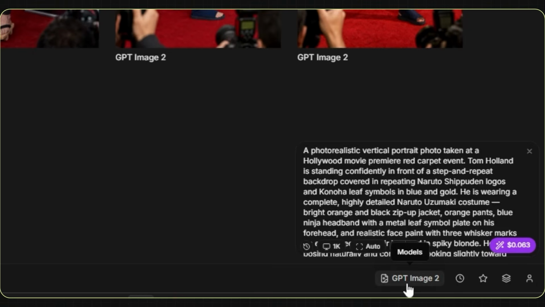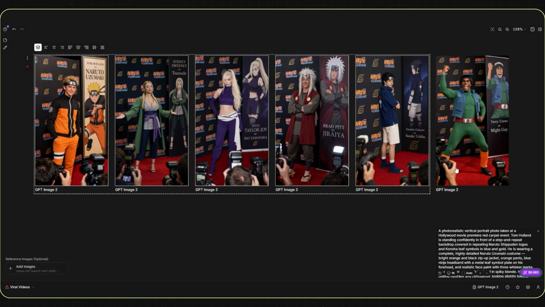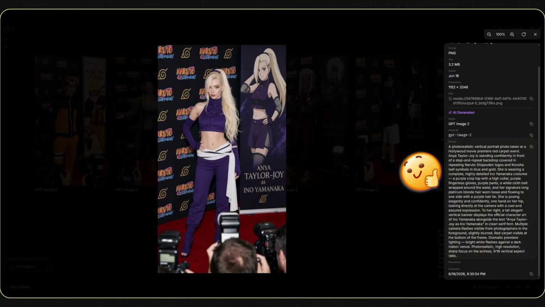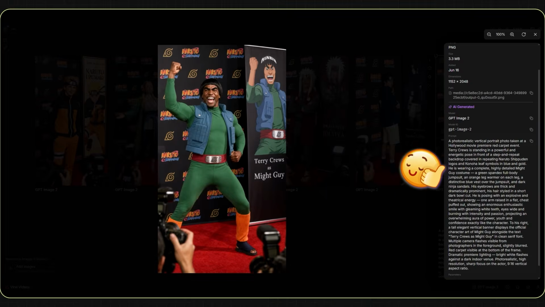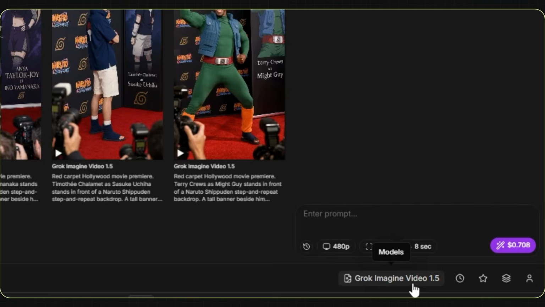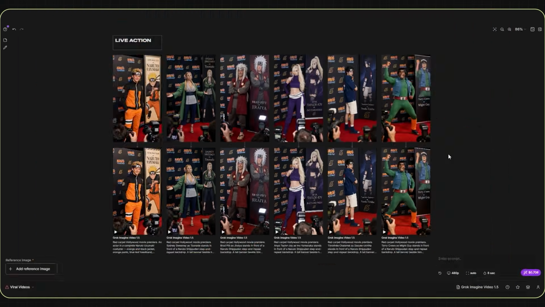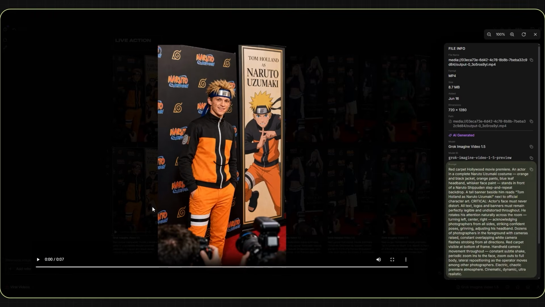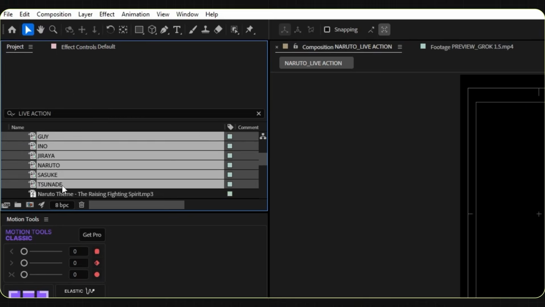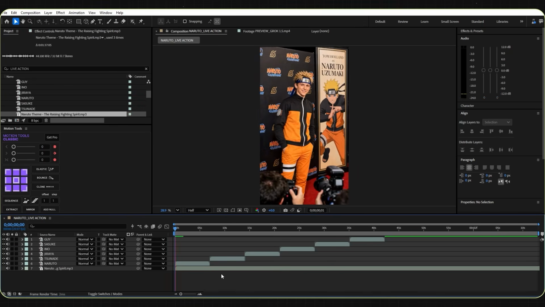We need to generate the images with GPT Image 2. Keep in mind that no reference image is needed, just the prompt. These were the prompts I used to generate each image. After that, we need to generate a video separately for each image using Grok Imagine Video 1.5, since it's the best option for generating videos with famous people. The prompt structure will be the same for each character. After generating the videos, just put them together in a video editor, add a music track, and the video is done.